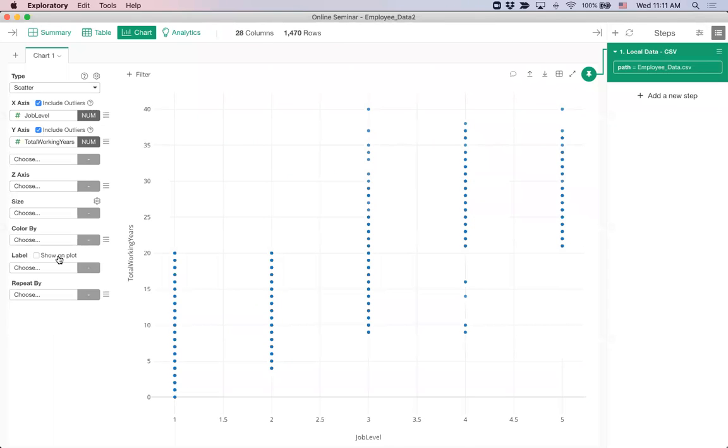The problem with this though is that when you have fewer values on the x or y axis, either way, a bunch of dots can end up on top of each other. In this case, it looks like in the job level we have only 1, 2, 3, 4, 5. Even though this is a numerical variable, it looks like a category. So when you want to understand the relationship between a categorical variable and a numerical variable, a box plot or violin chart is usually a good option.